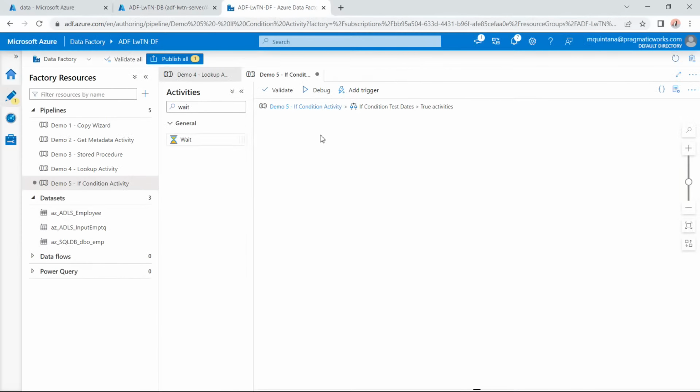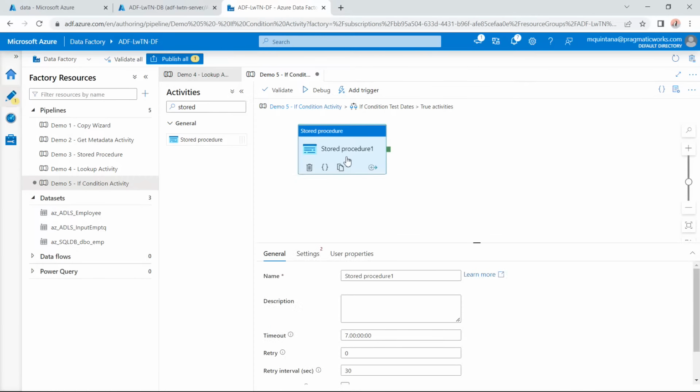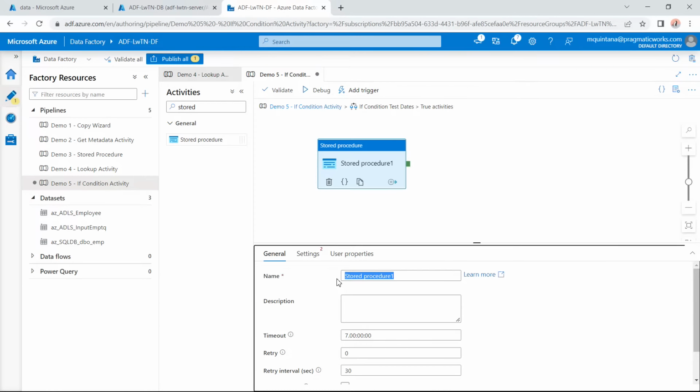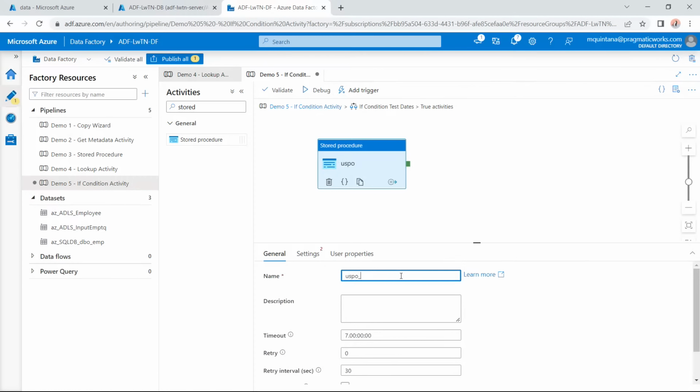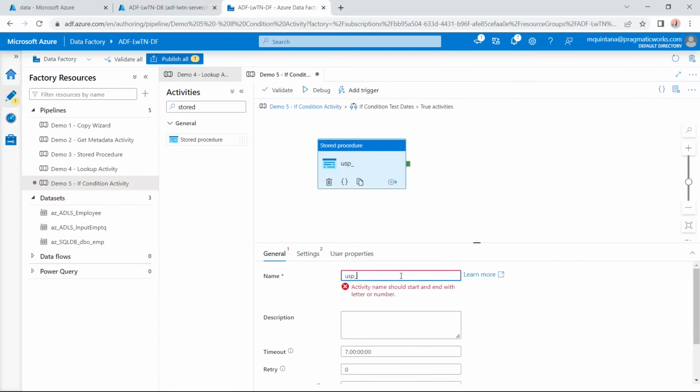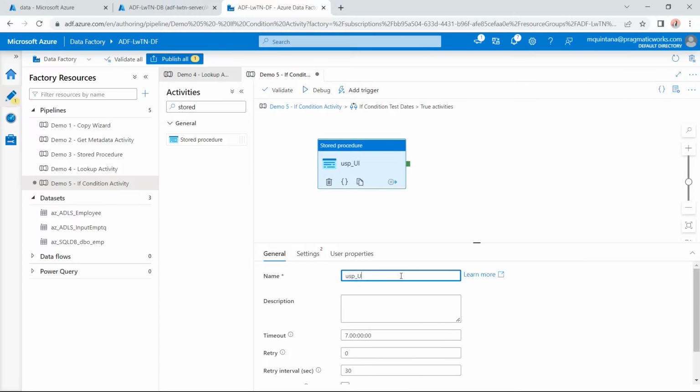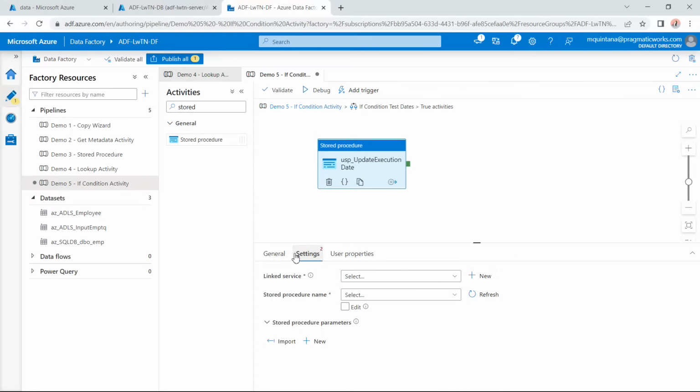So I'm going to go ahead and bring in that stored procedure. I know we've done this one before. We're going to run the stored procedure that we added in. That was just called USP update. Oh, if it lets me type, come on. There we go. USP underscore update execution date. And we configure, right?